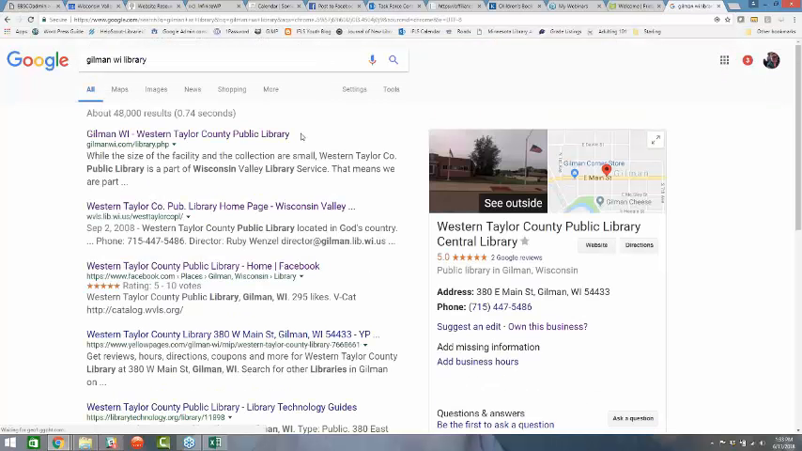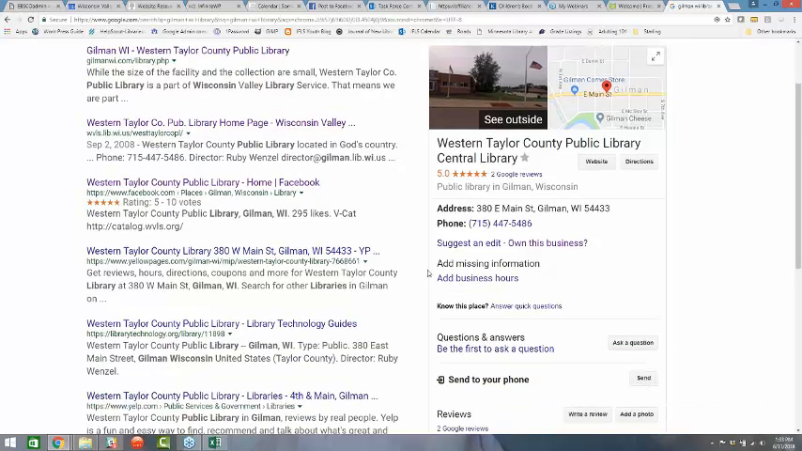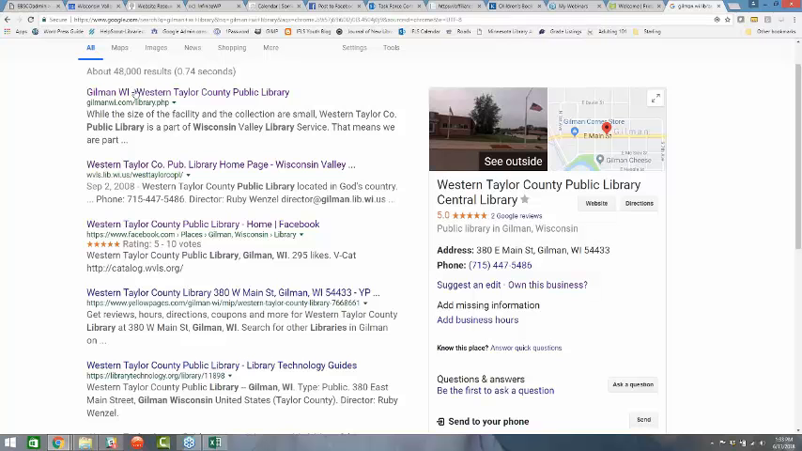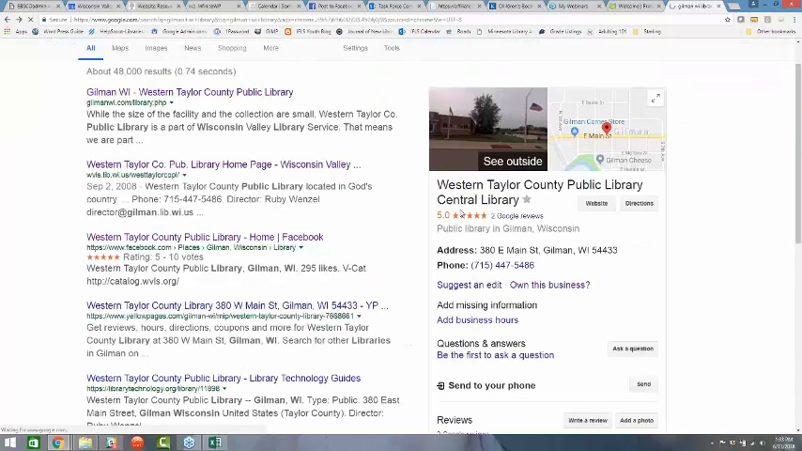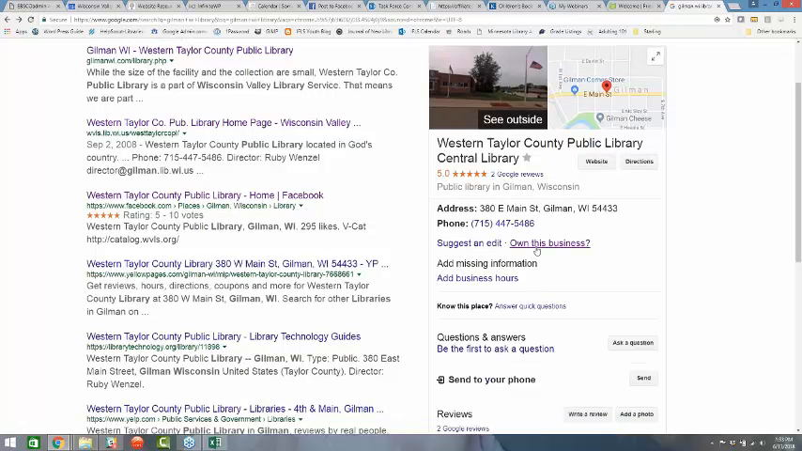So here's a perfect example. The Gilman Library recently just came through with a new website, and I suggested the new website in the Google results on the far right. As you can see, this is the new website popping up, but it says, do you own this business? So that means that the Gilman Library Google search result has not yet been claimed.